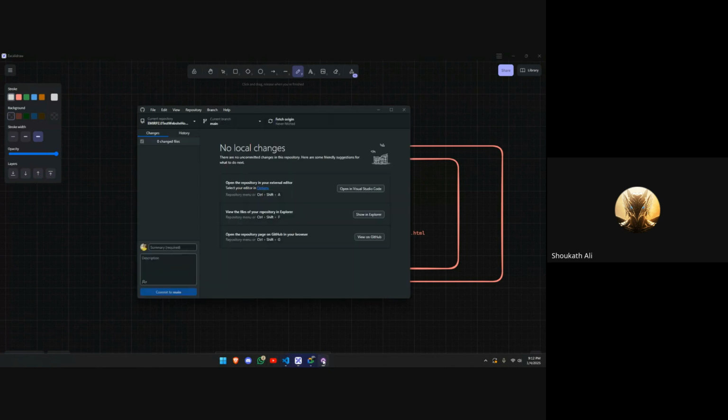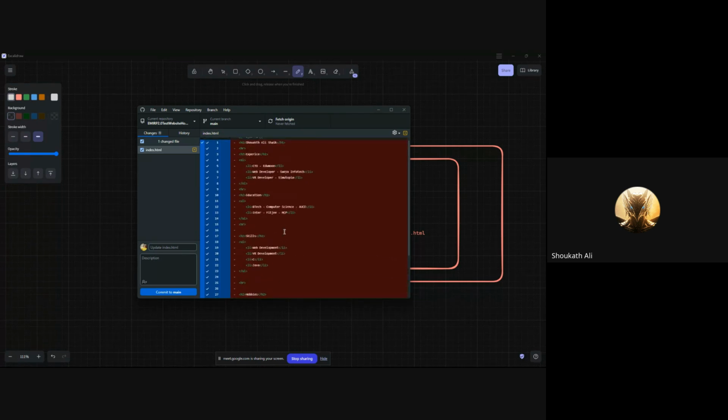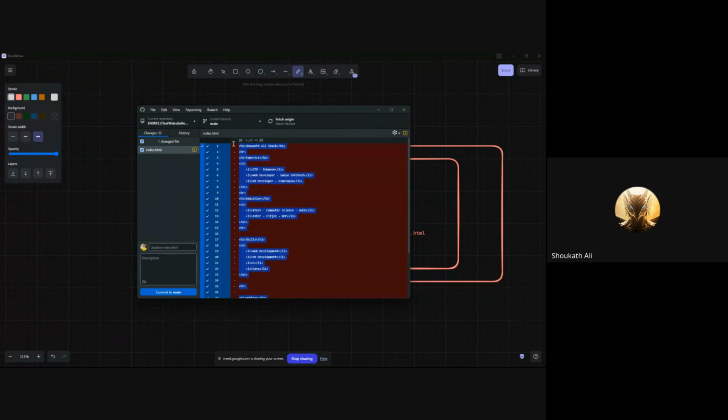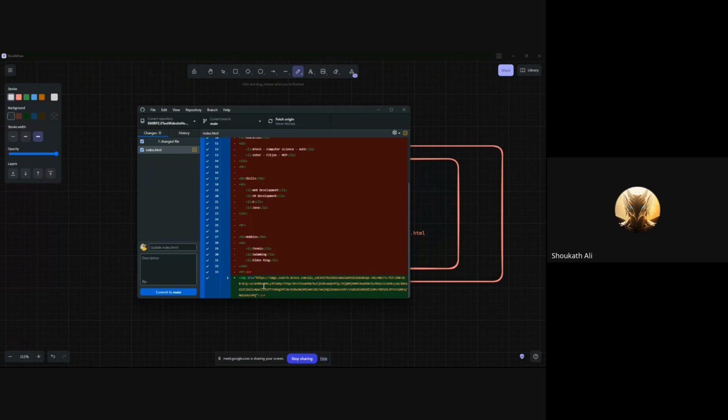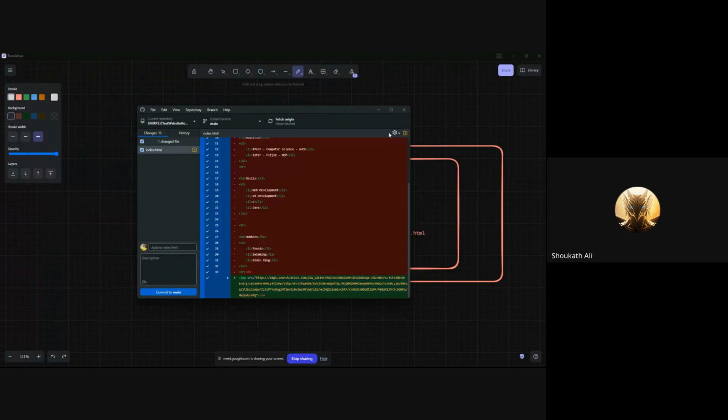Very simple. When you come to GitHub Desktop now, you will see that you have some changes. That is, you changed your index.html file. You removed all of this. Whatever is in red means you removed that, and you added this line.